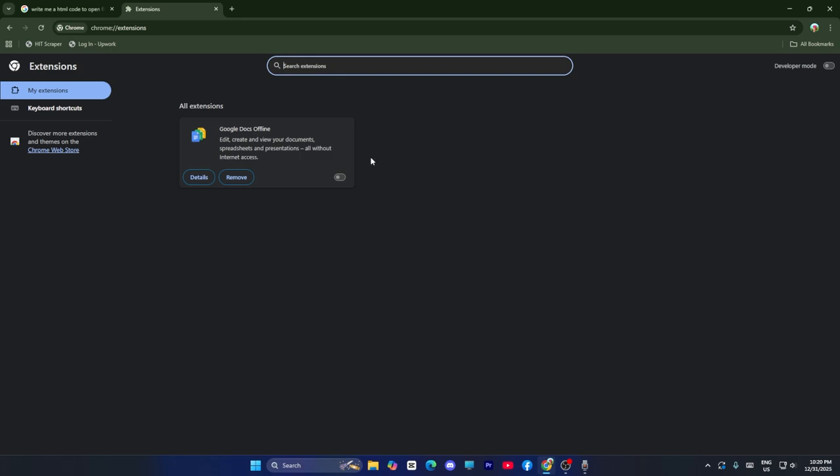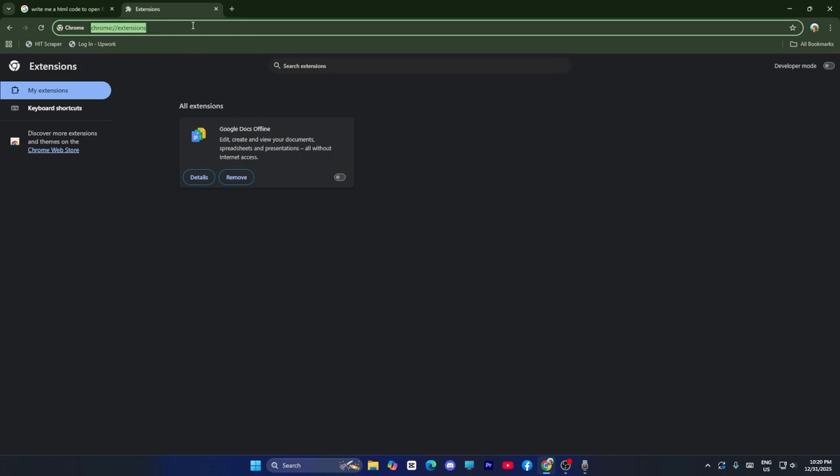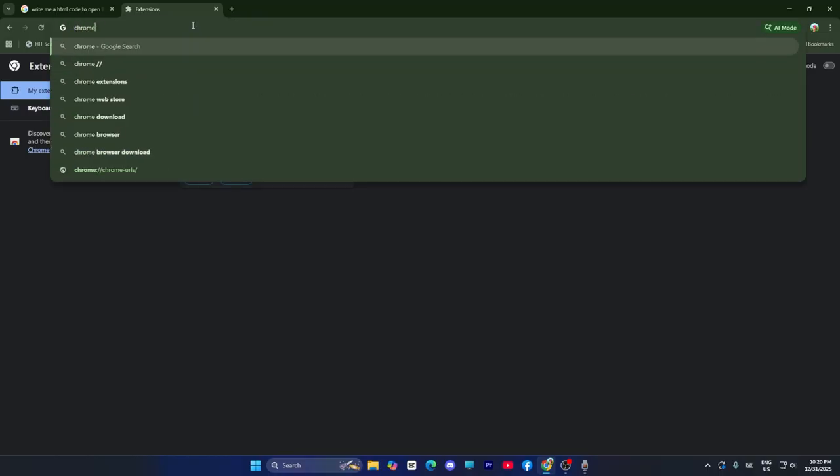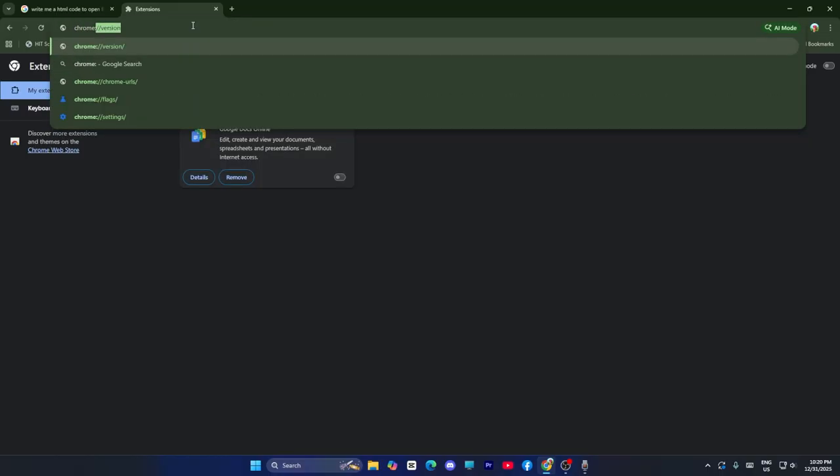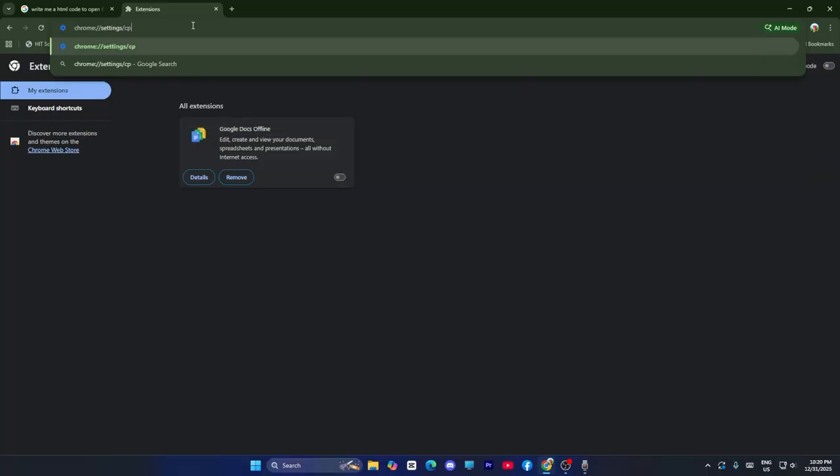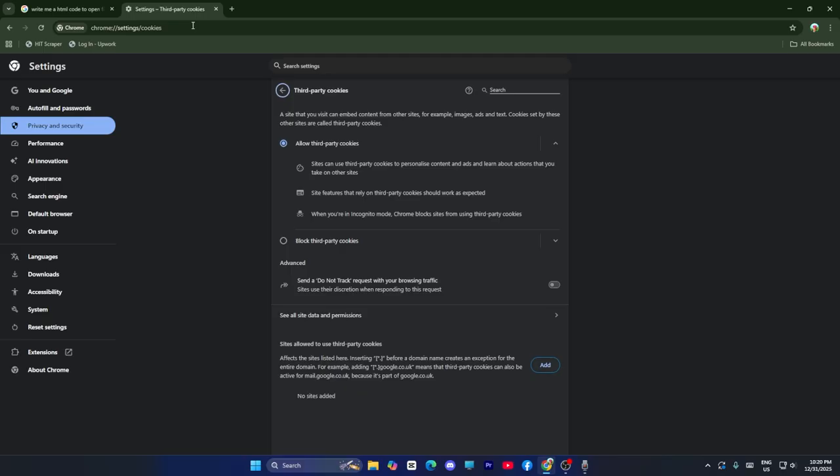Also, parallelly, you can go to the address bar over here and remove everything. Type chrome over here like this, and instead of this, just remove it. Then type settings, then a slash, and then cookies over here, and press enter. That's going to take you to this page. From here, you have to select allow third-party cookies over here.